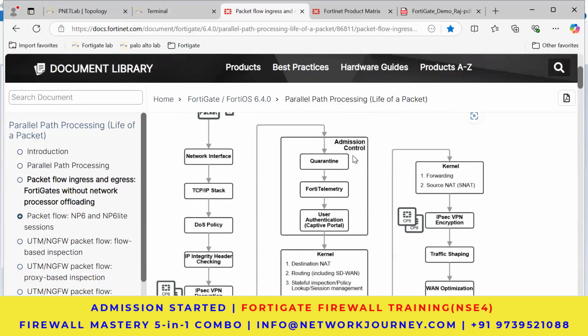So the next thing is the admission control, right? These three are different modules, right? But these need to be configured. If you did not configure them, the firewall will go directly to the kernel, which will take care of all these different processes, right? So if you configure this quarantine, in the sense that it is a malicious user, malicious traffic, right?